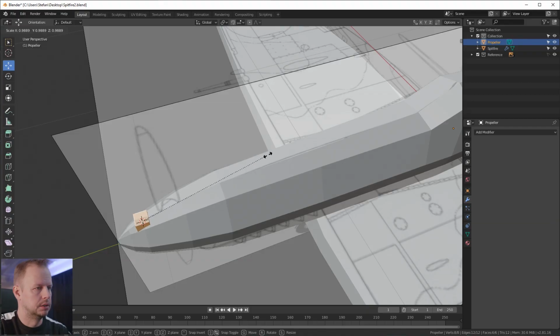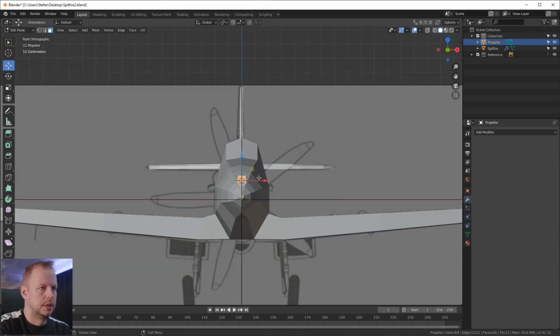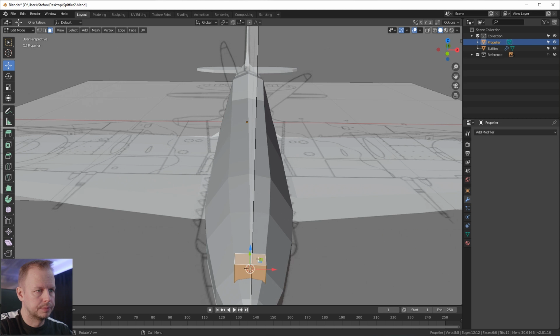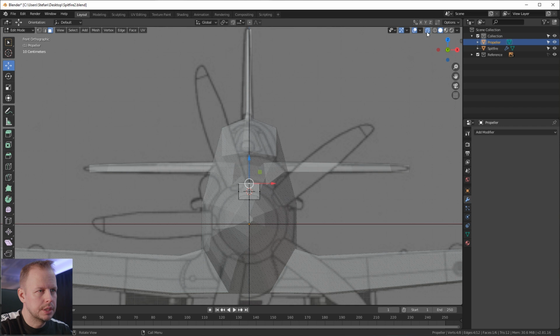S to scale, Y to scale it on the Y-axis, and S to scale it on the X-axis. And then let's just bring this up. Select 3 on the top key, and make sure we have a face selected here. And then let's hit X-ray so we can see. Actually, we'll select all of these again, scale them down, scale them up.